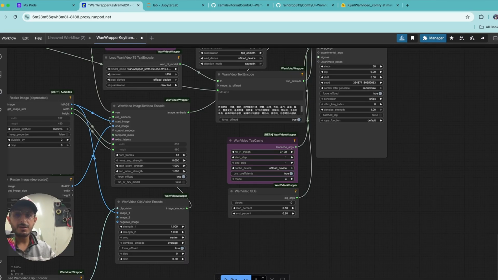That's pretty much it. If you guys want to have more control over the final outputs, you can change the CFG scale and the number of steps from the KSampler as usual. But we're gonna upload some images and we're gonna write a prompt and we're gonna try to make some videos.